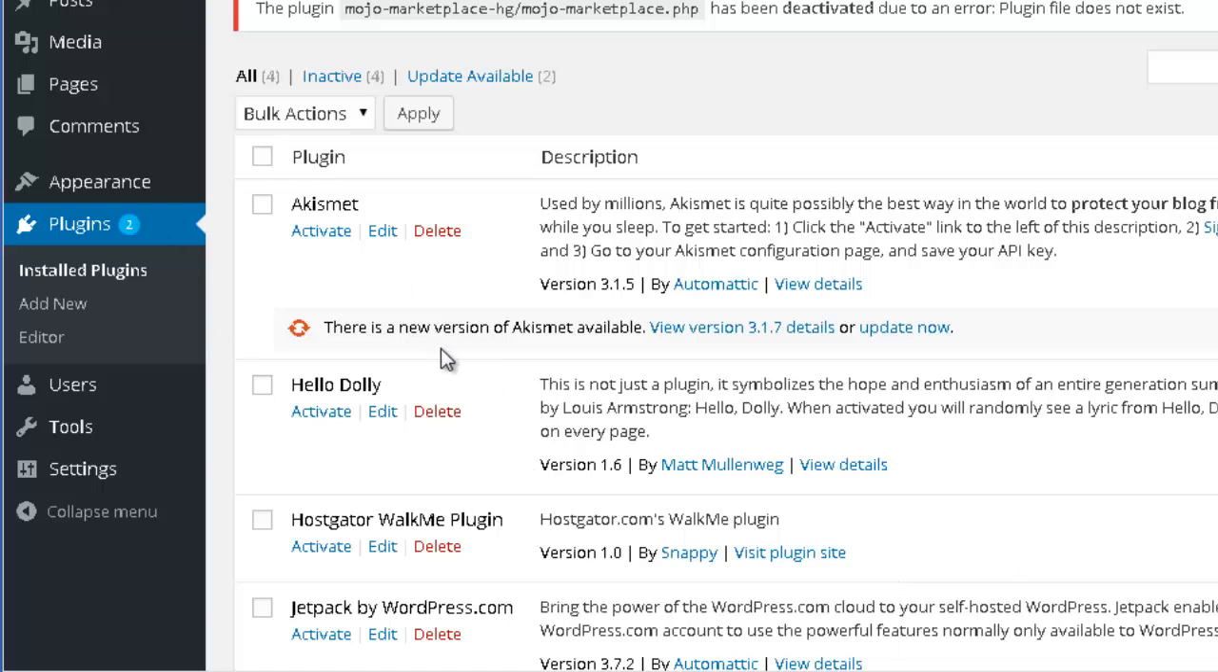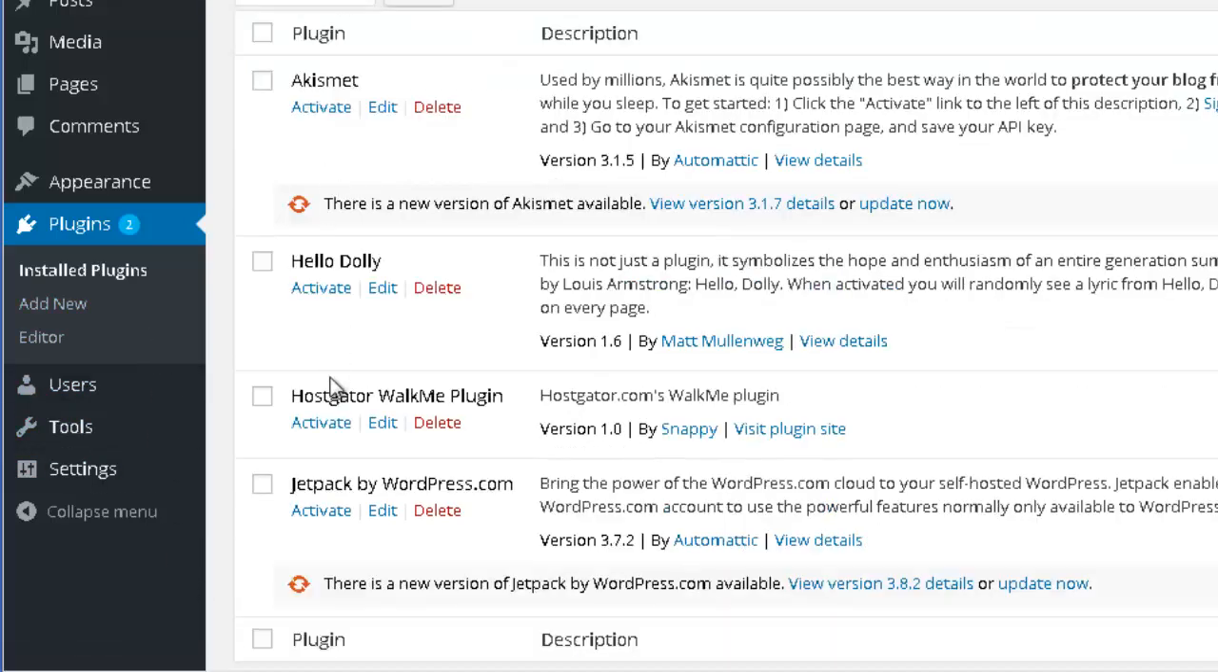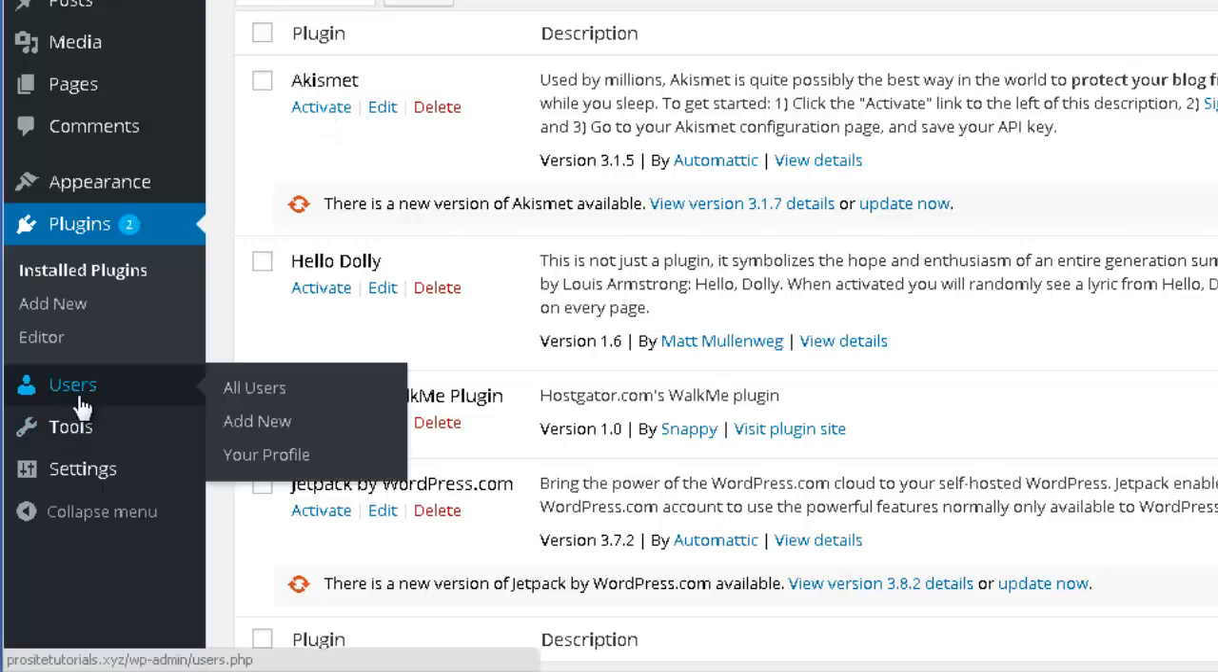I'm going to later on show you how you can add plugins, install them, and so on. So these are the plugins that come with the WordPress installation.